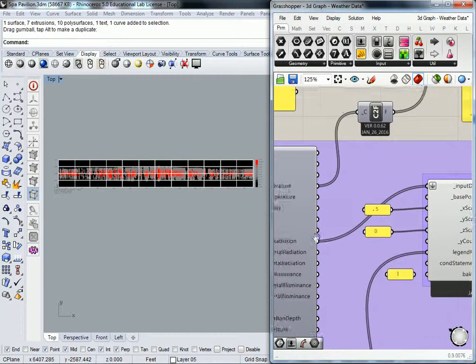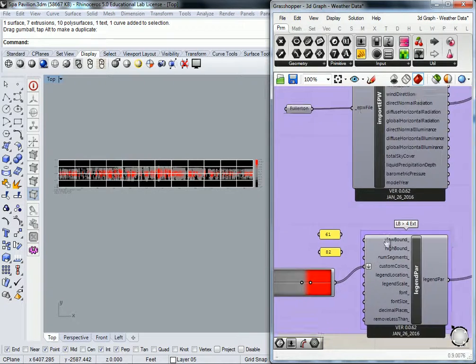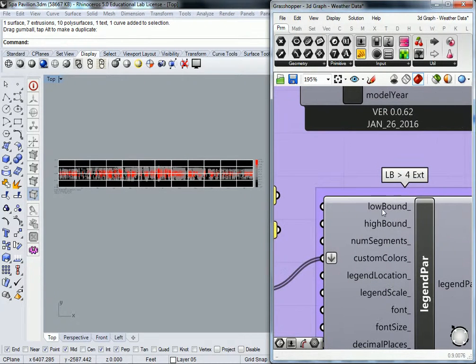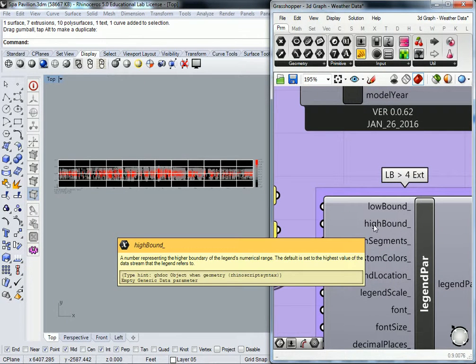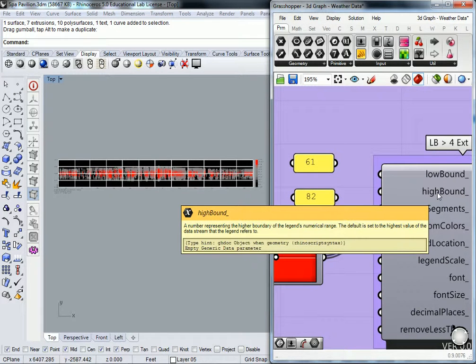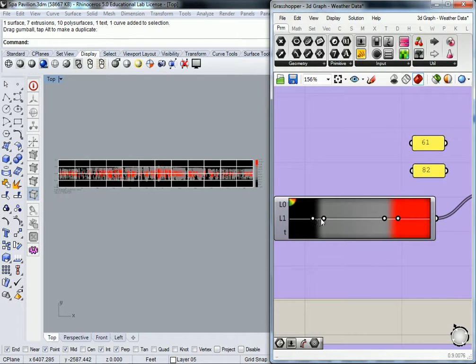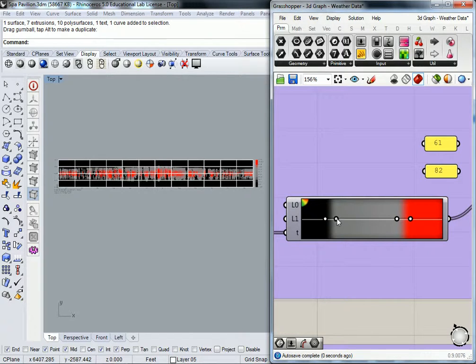So one of the things I switched over to is normal radiation. The other thing that I did was I removed the low bound and high bound. By disconnecting that, I get a full spread that it measures just based on the data that we've given it. And the other thing that I will do is modify my colorization so that it's a smooth gradient, so that it gives me a more accurate portrayal of the spread of information.